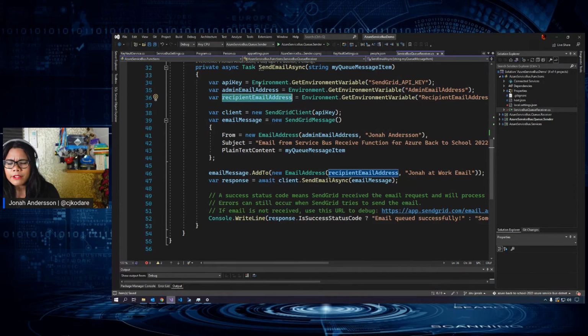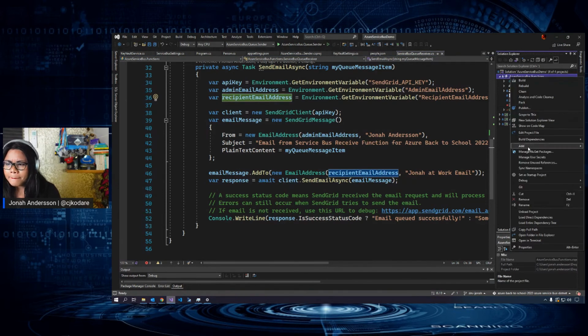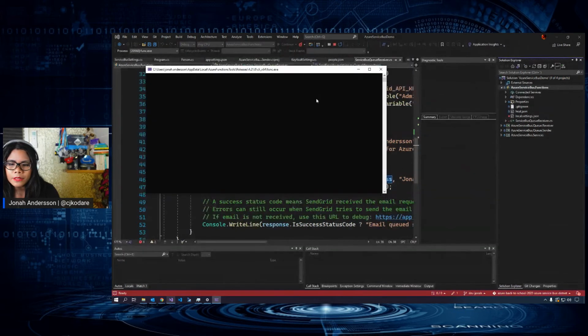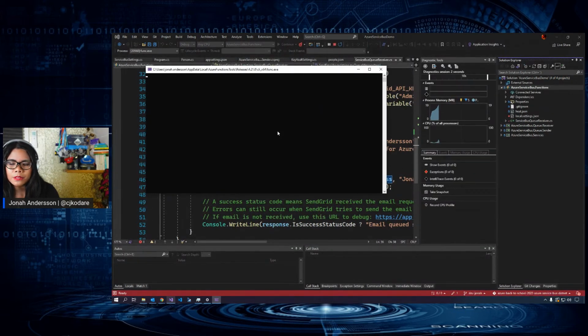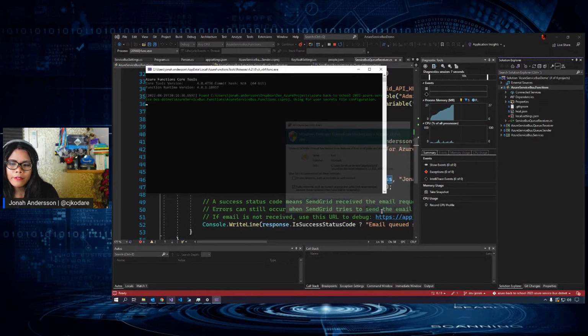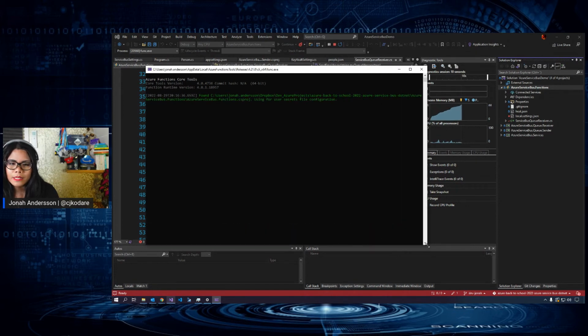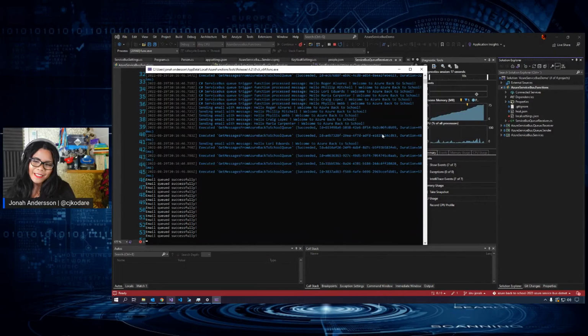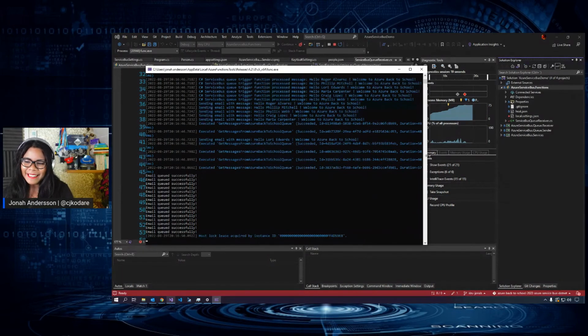So I'm not sure if my SendGrid is active right now, but what I can do is start my Azure Functions locally and see if it's going to send the email. I should have started a new instance and have both of them in parallel. All right. So it went too quickly.